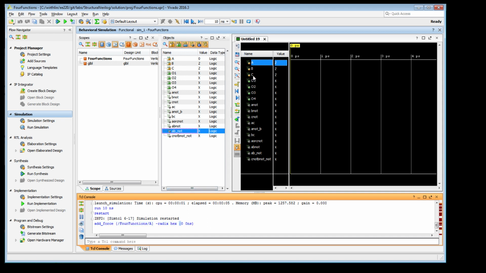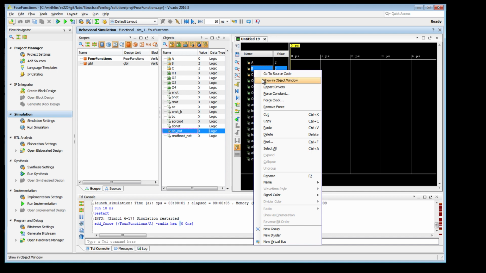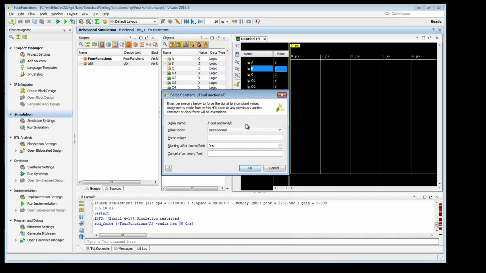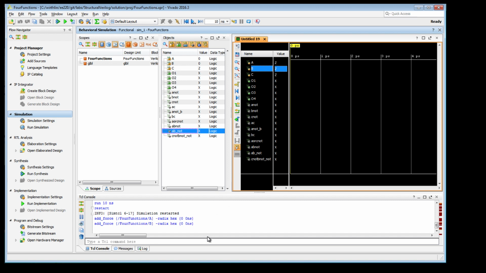I'll do the same thing for B, force it to the value 0. And again, the command shows up. And then for C, I'm going to type in a Tcl command by hand. add_force. I'm going to put the name C. I don't have to put the full path of 4 functions in this case because the top level function is 4 functions.